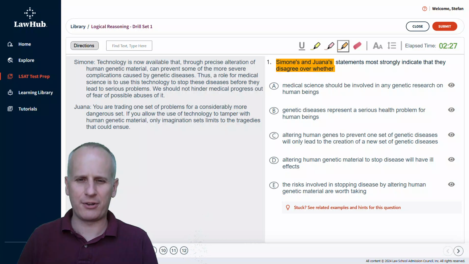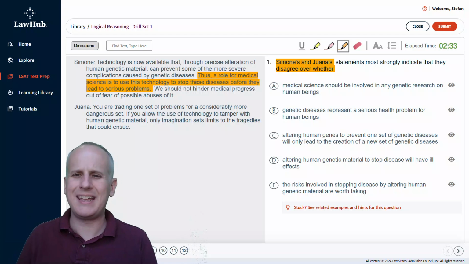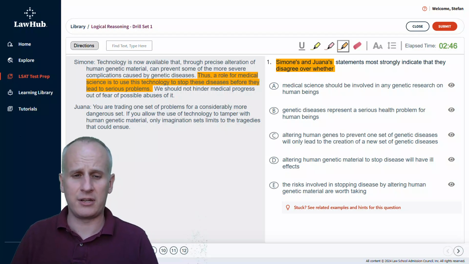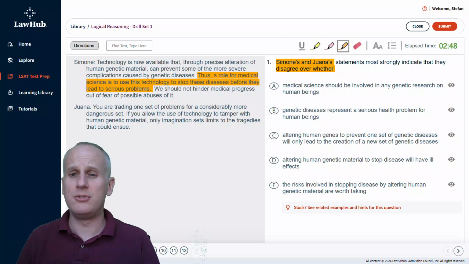We should not hinder medical progress out of fear of possible abuses of it. And anytime we have a conclusion in any speaker or any prompt, you're going to want to highlight solely that conclusion. We don't highlight the premises because we want to focus on the main point, which is always the conclusion for any argument. Now we can go to Juana and do the same thing.